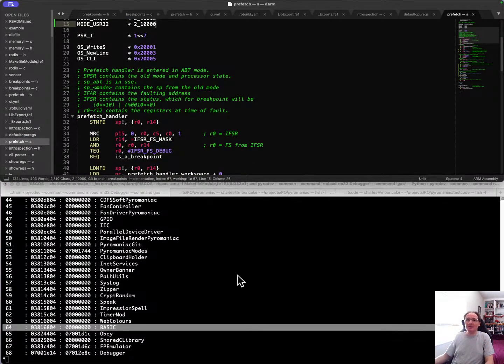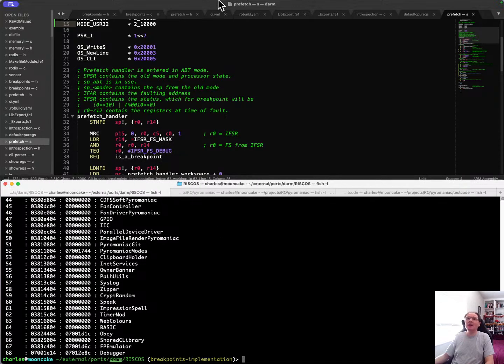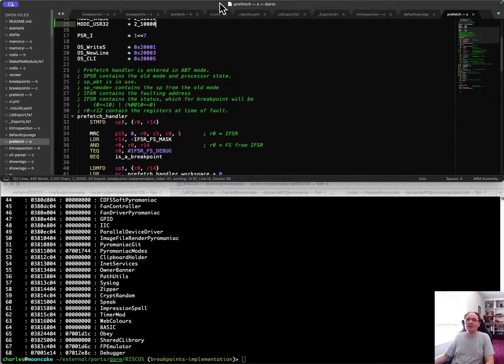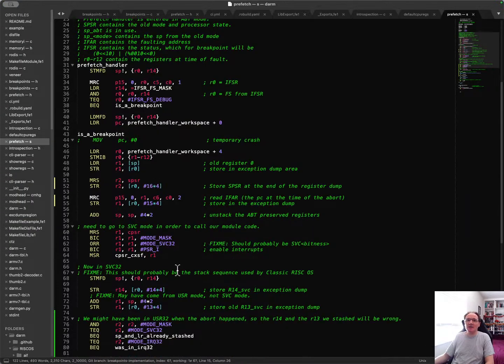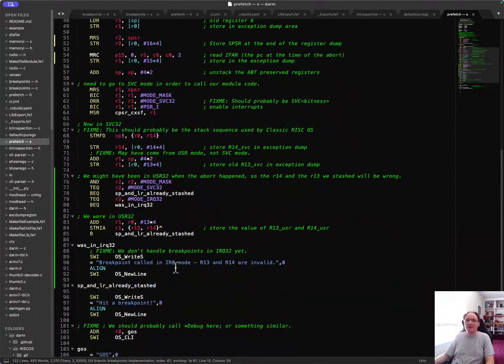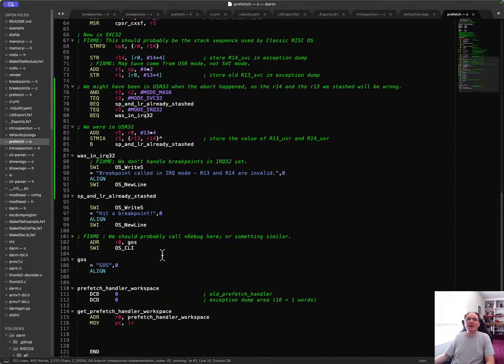With that, we now have a prefetch handler, which will go and store all the registers to the correct positions. And when we're done, we need to go into some sort of handler to say, I'm going to run these things. So, yeah, I guess we need to do something with that, don't we?